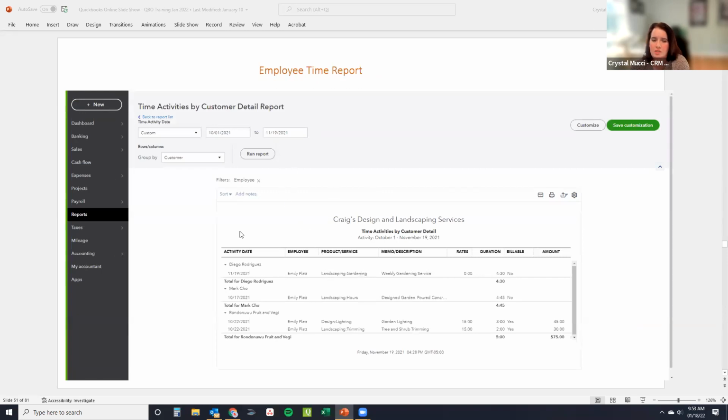And then this would be for a particular customer, for a particular employee. When you ran the report, if you chose a certain time, you could do it by customer and by a specific time. It will just show that this employee spent 4.5 hours at Diego's place, 4 3/4 hours at Mark's, and 5 hours at the fruit veggie place. She was doing different gardening, lighting, shrub trimming, poured concrete here, and she just had a weekly garden service.